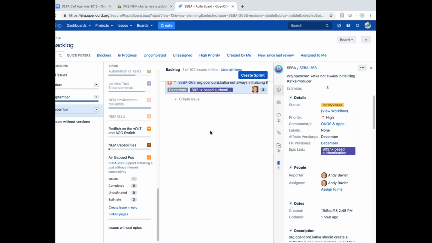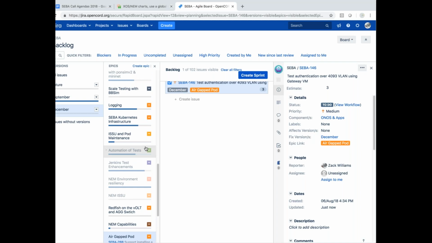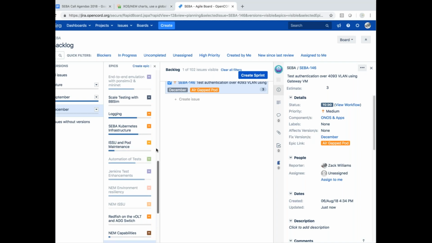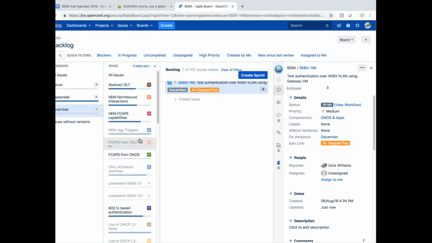Well, this is not quite the same as air-gapped, is it? Air-gapped is about installation. This is about operating the pod at runtime using only the gateway VM as the means to get outside the pod. Yeah, I mean, I guess once it's installed and running, there will never be a time when there is any other connectivity anywhere else.